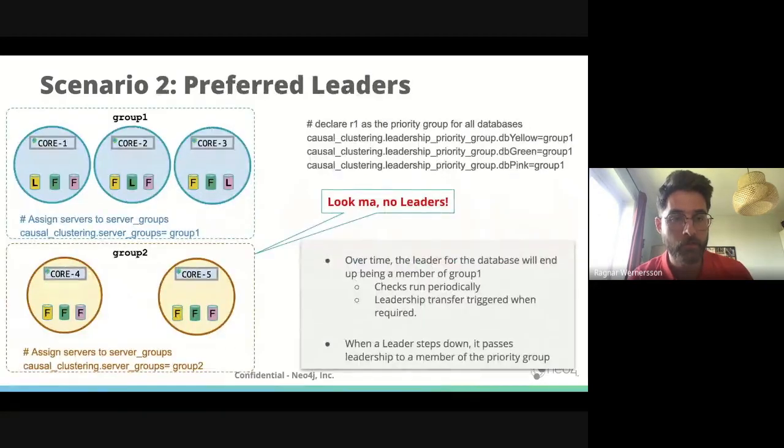I will move on to the preferred leaders. And the preferred leaders is our new way, as I said before, of being able to put leaderships, or desire to put leaderships, in specific servers. And it uses the same server group interface that we use in our load balancing already.